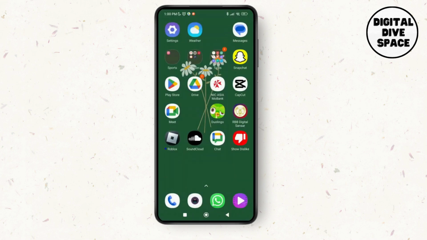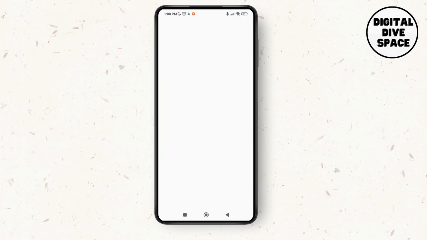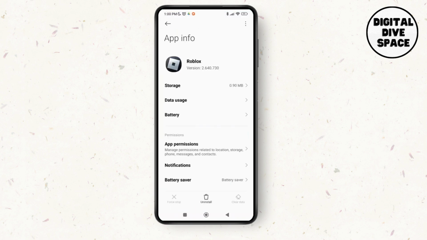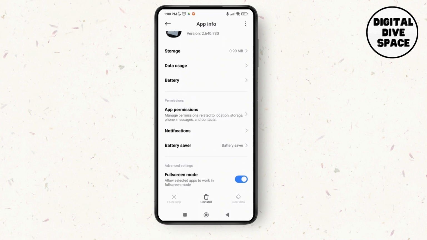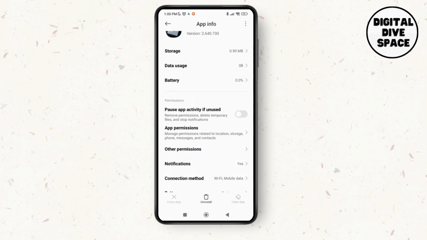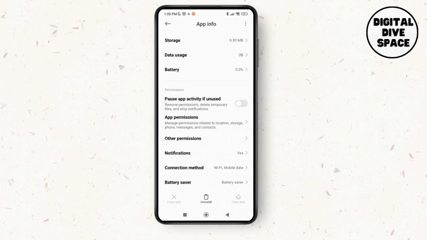So I'm going to go back and then make a long press on Roblox, then tap on app info. After tapping on app info, you just need to scroll down and you can see the option of clear data at the bottom right corner of the screen. You just have to tap on that and you can clear data, and if it's not possible to clear all data, you can just clear the cache.